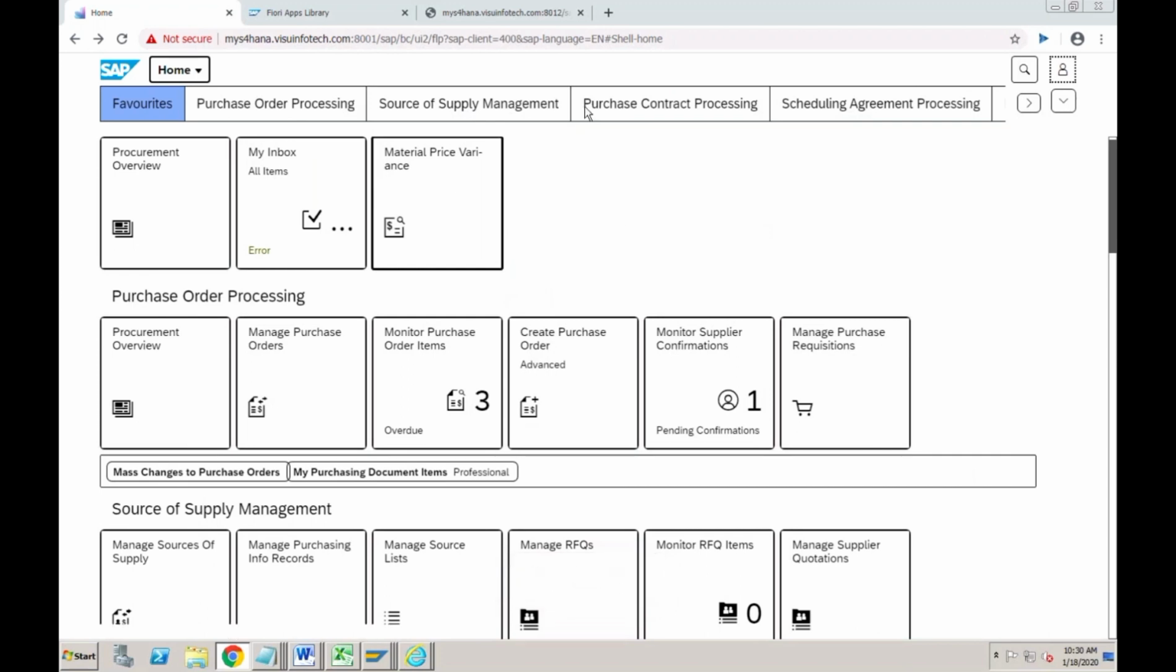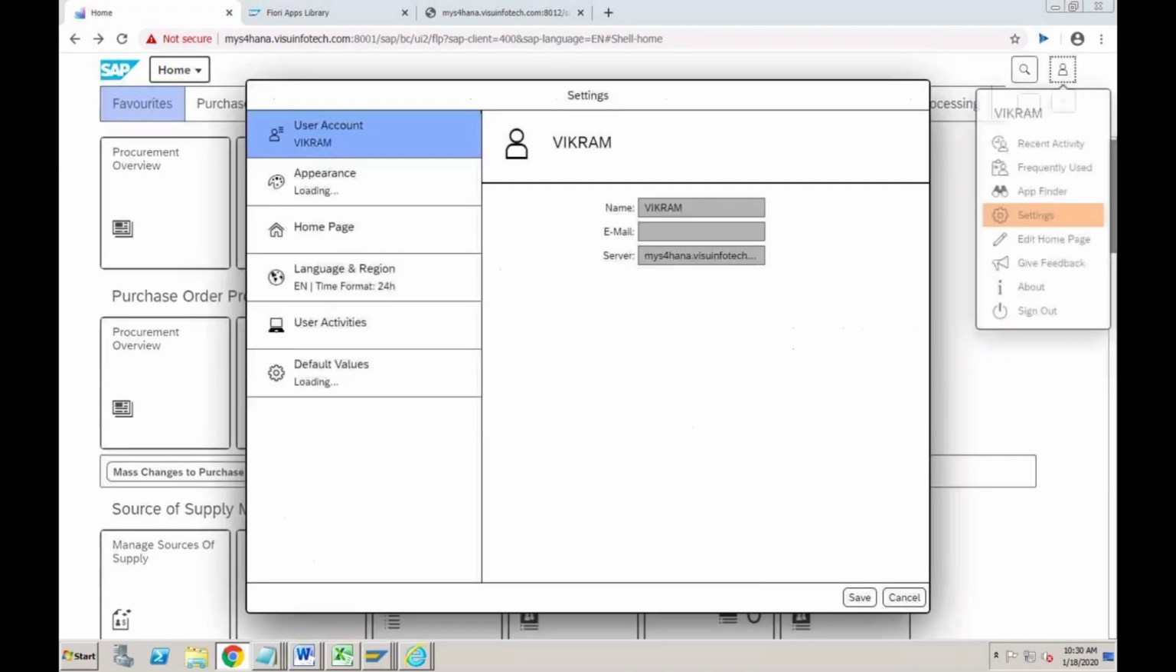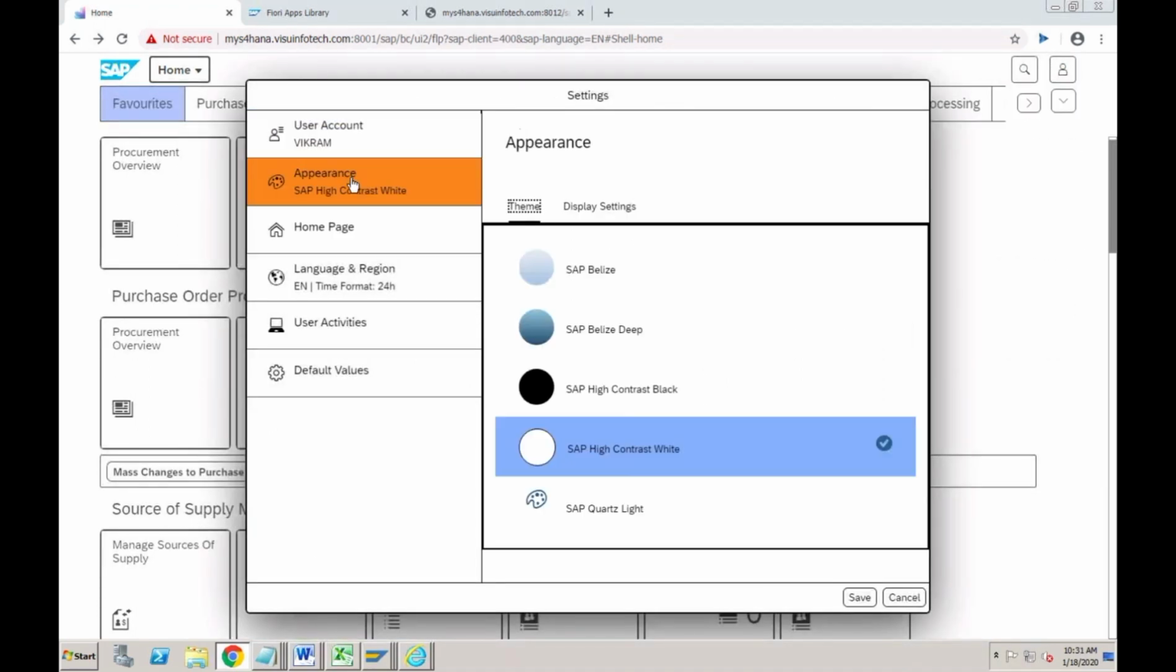So you can decide what color you want to see. You can decide which apps you want to bring up, which apps you want to delete from your launchpad. So this is completely done by the user. You don't need any consultant or any special privilege to do this. Any user who has access to Fiori has access to modify his own homepage and his own settings related to the theme.